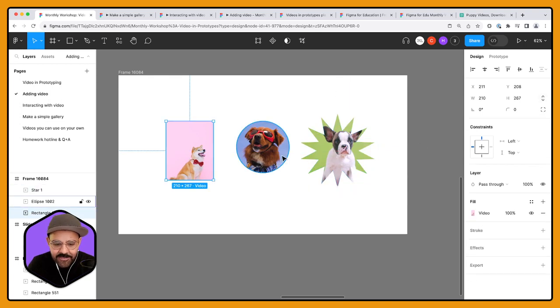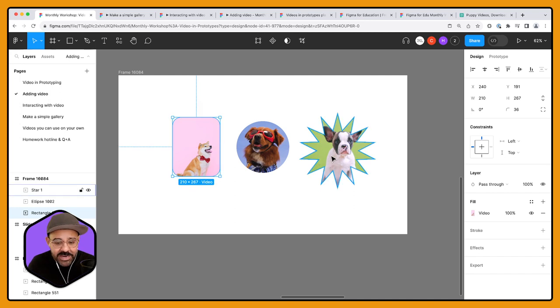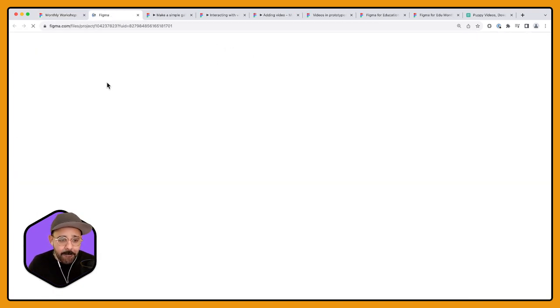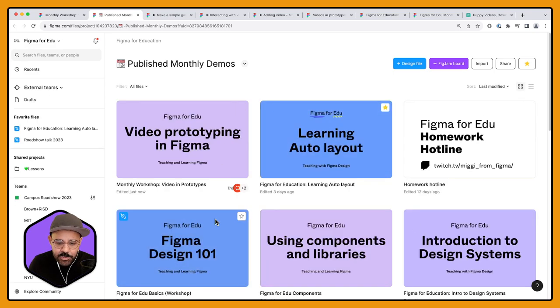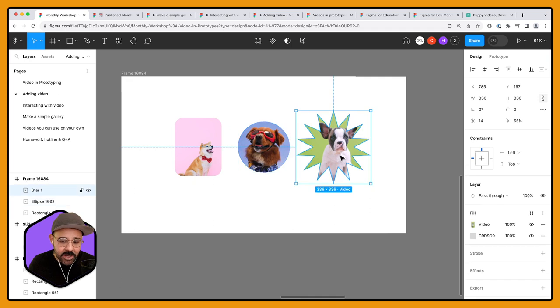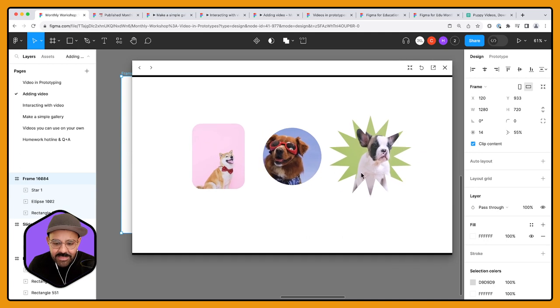So here we go. We have these three objects. And once again, I mentioned that in order for a video to play, it must be MOV, MP4, or WebM. You have to have a paid team or a free education team. Because this is a Figma for EDU workshop, we're using education teams, and it must be inside of a project on one of those teams. So right now I happen to have this published monthly demos team. This is where all of my demos are, and that happens to be where the file resides, and that's going to give me the ability to upload videos. So here we go, I have all of these three. I'm going to select this frame, press shift spacebar, and you can see that they now play.